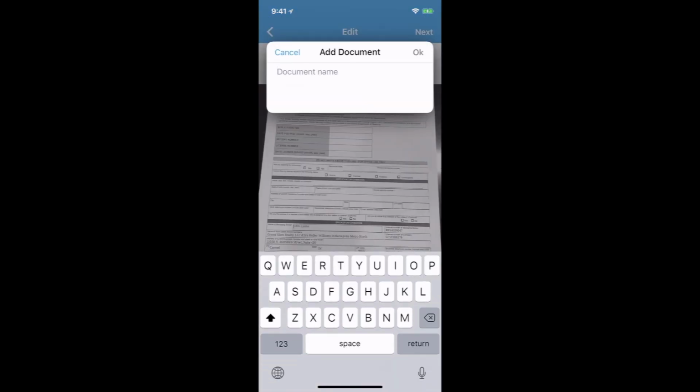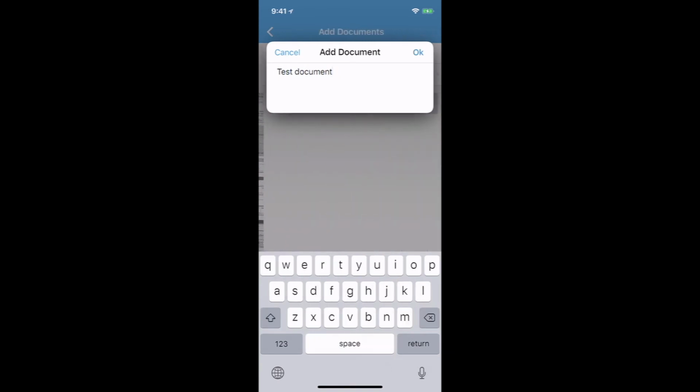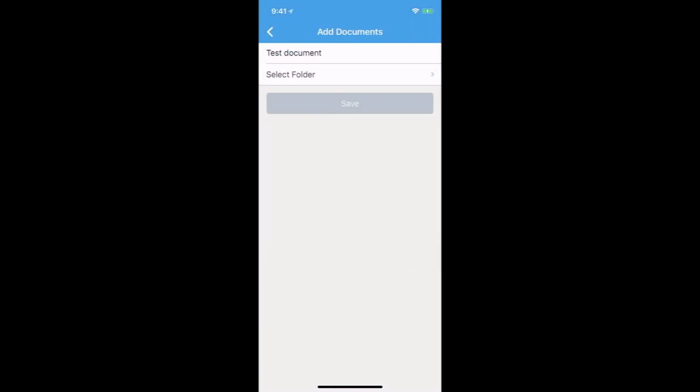So it's a simple editing tool, but I just want to show you that it is possible to do this. Adjustments, make it black and white, give it a little brightness. Next, and now it's done, and I'm going to name it something, so we'll call this Test Document. Okay, where do I want this? I'll put it into the test document. Select the folder. I want it in test one. Hit the back button and then save.